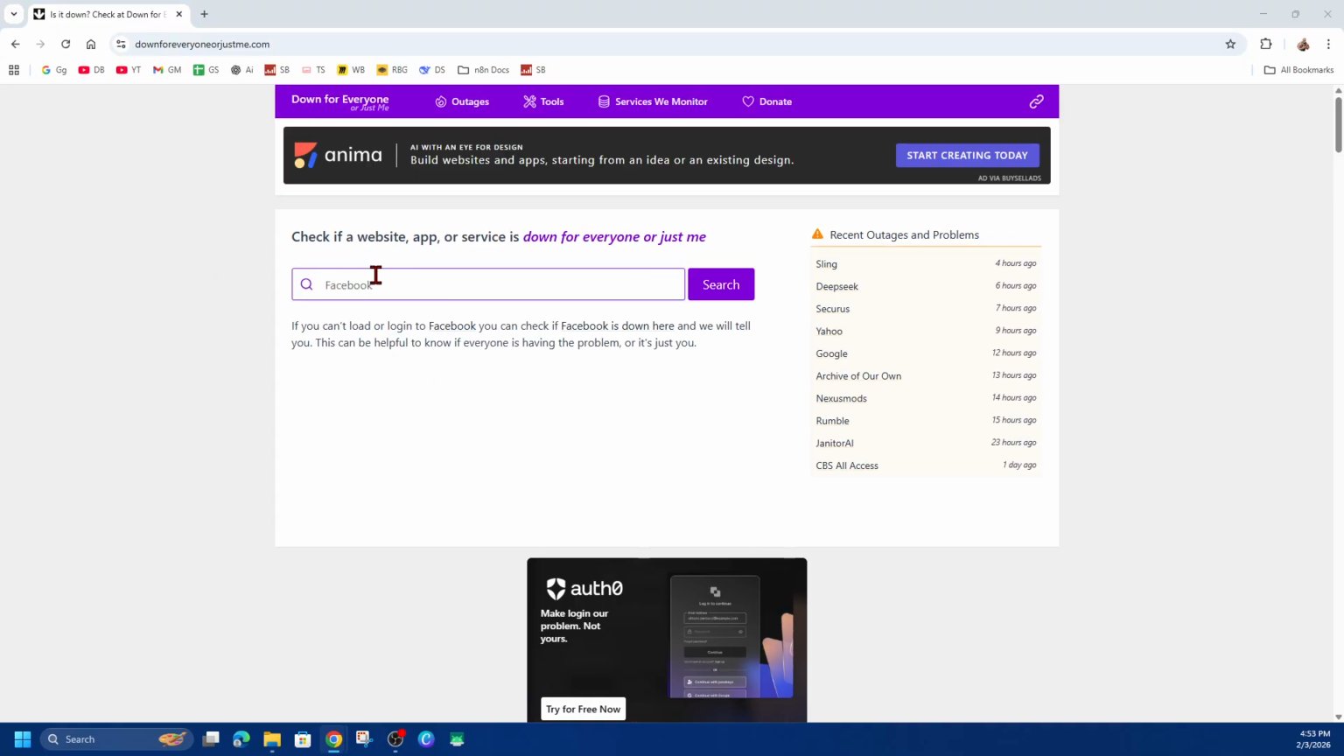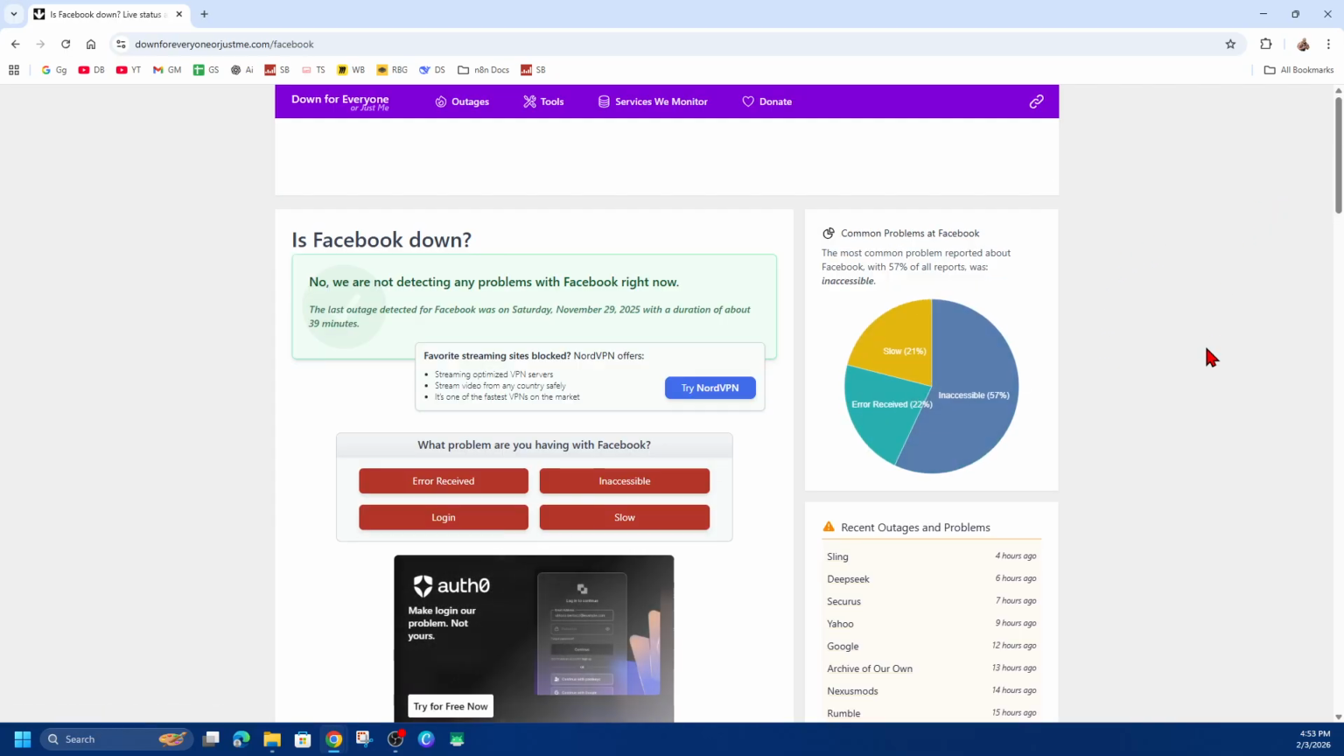So check if a website, app or service is down for everyone or just me. So say for example, I want to check on facebook.com, I want to do a search. Now if it's down for everyone, well, we just wait it out. But if it's down for me, there are some other things we can fix.